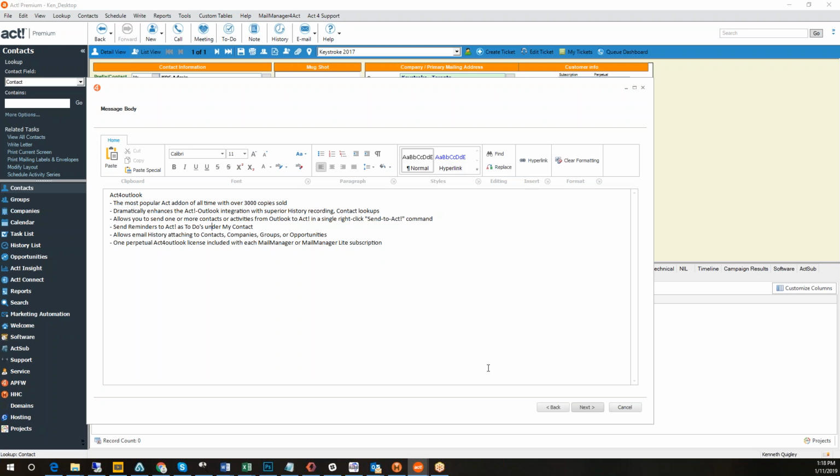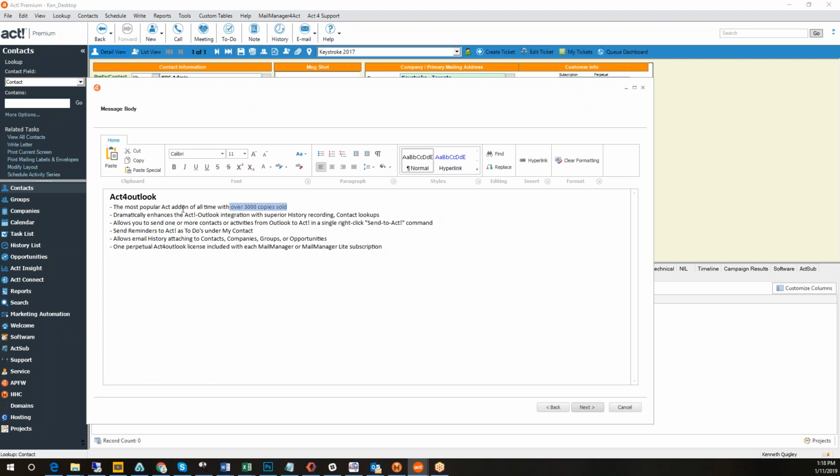Let's say that's pretty much it. I may want to make this bold, increase the size, italicize the first one. And that's it. This will be the message that goes out.